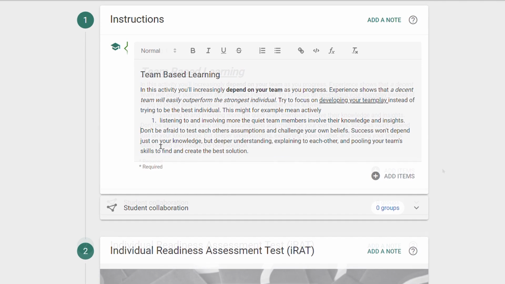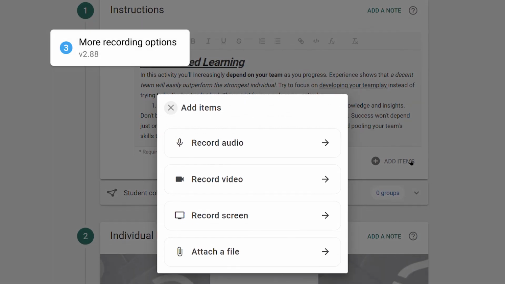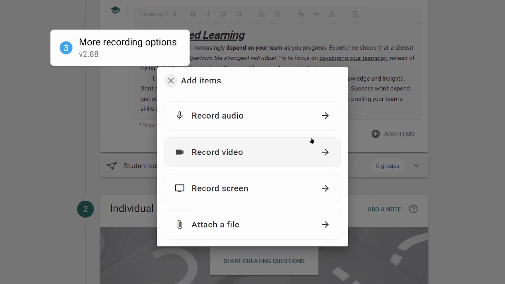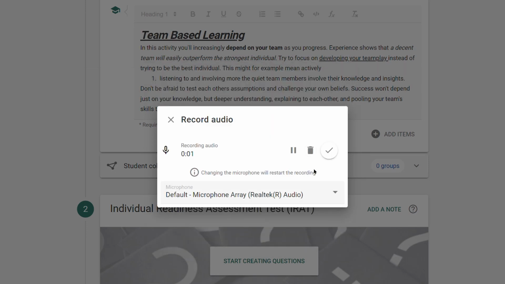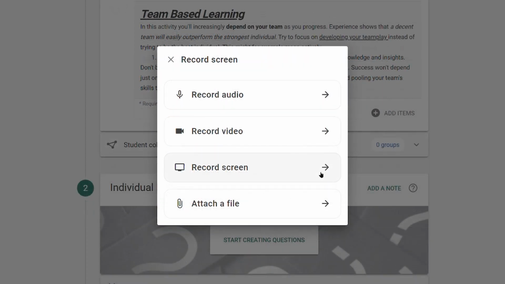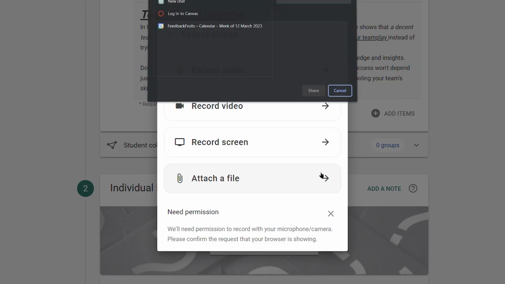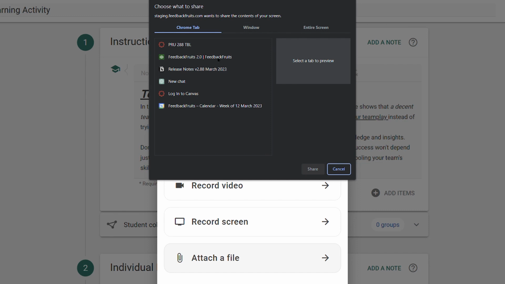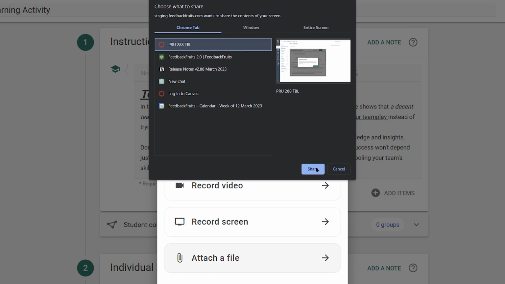pleasing. Next up, there's now more freedom when it comes to your audio and video recordings. Adding multimedia in instruction steps or comments now lets you select between different cameras and microphones, and even has a screen record option letting you screencast any tab, window, or screen on your device. Do note that the screen recorder is currently limited to visuals and won't record audio at the same time. But for now, let's talk about TBL.